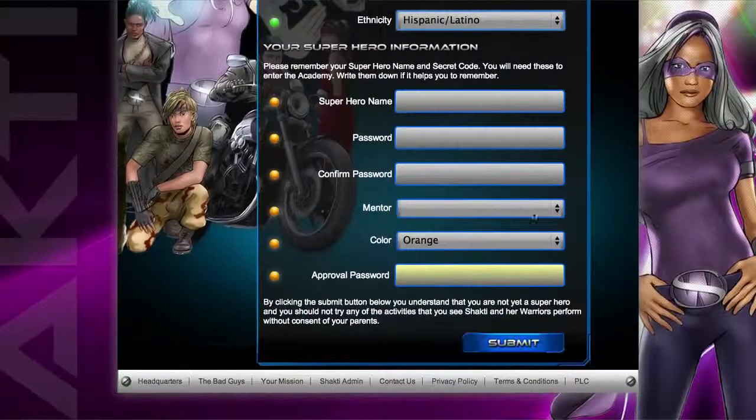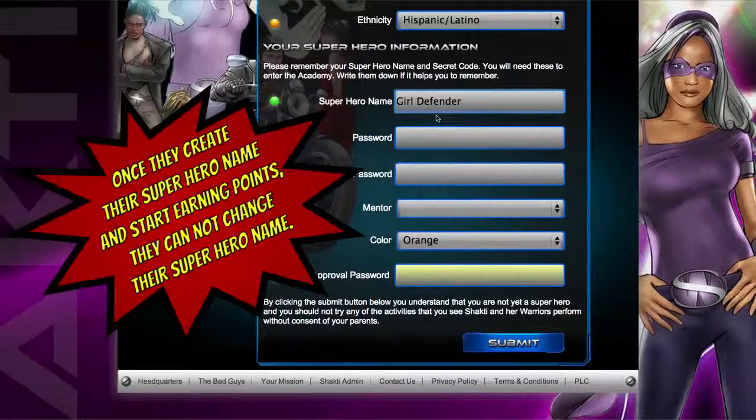From this page, your student will be asked to create their superhero name. It's important that prior to doing this, you have worked with each student to come up with a name that lights them up. Once they create their superhero name and start earning points, they cannot change their superhero name.